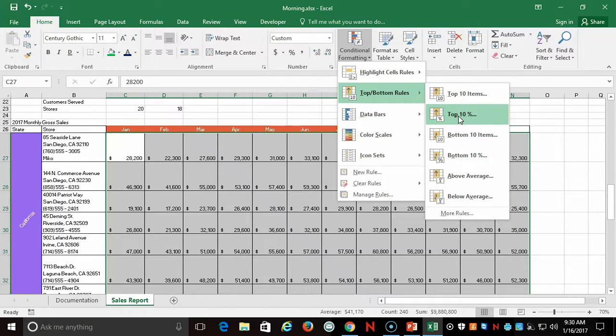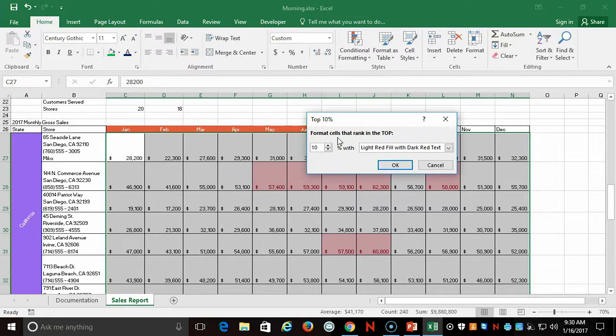And I want to see the top 10%, right? So we have all these stores over the course of the calendar year. I want to see the sales months across the whole organization that are in the top 10%. So let's change it, I'm going to change it to the top 25%. And I'm going to say how I want that formatted. So it says light red fill with dark red text.